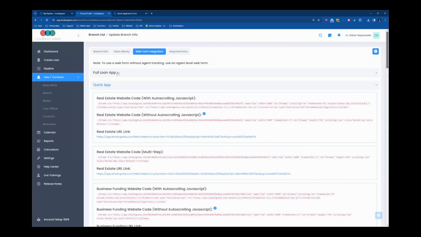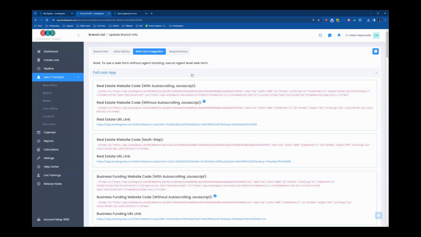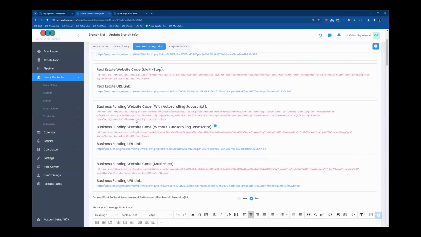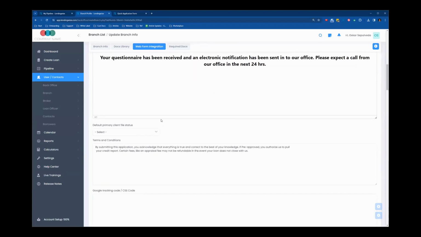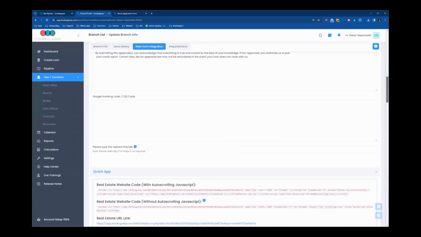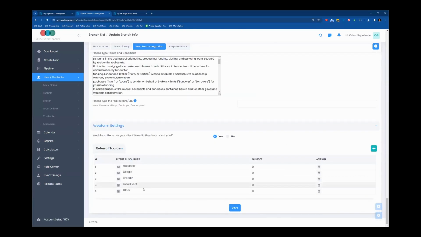Now, if we go back up and we open up the full loan app section, we're going to see the same sections here with the same information, but this is all specific to just the full app. And then we'd come down here, select a different file status for somebody that fills out the full app, and we'd make that selection here. And once we're finished making the selections and setting these items up for the quick app and the full app, we'd scroll all the way down to the bottom, and then we'd click save right here, and then you get that confirmation that it was saved successfully.